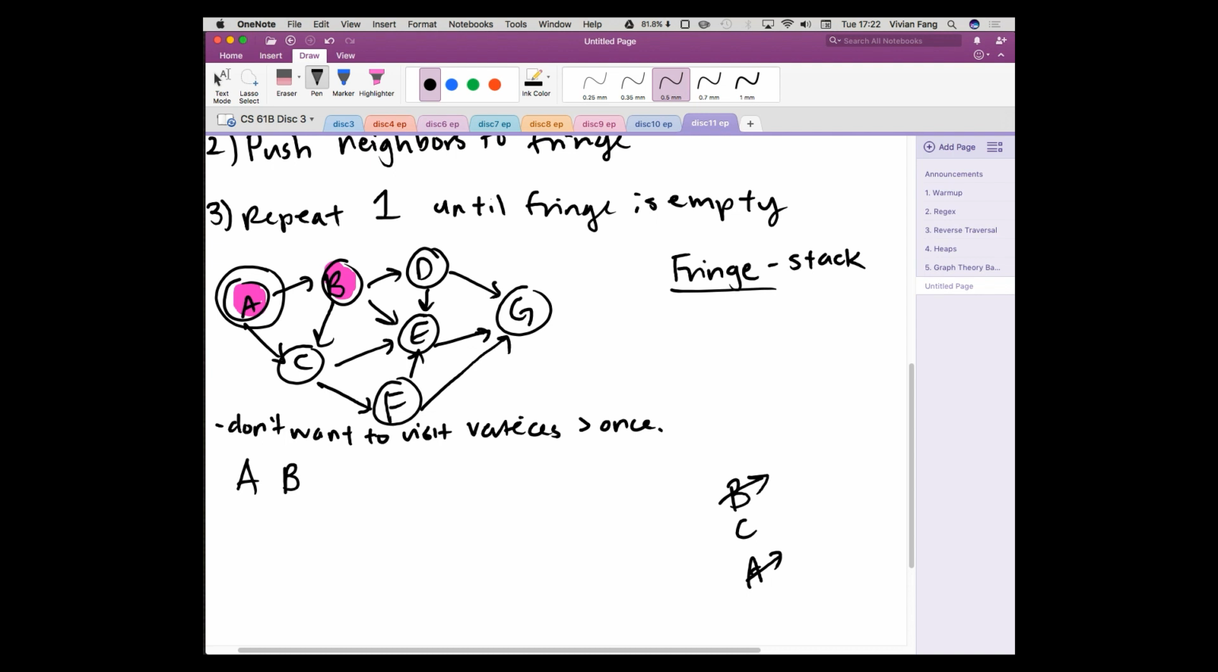It's kind of weird when you do this the stack way, but you want to visit C before E and D. So you can think of this as enqueuing all of the neighbors again, so you put E, D, C. Now we pop off C and visit C, and then we put all of C's neighbors on. What are C's neighbors? E and F. So we put F and E.